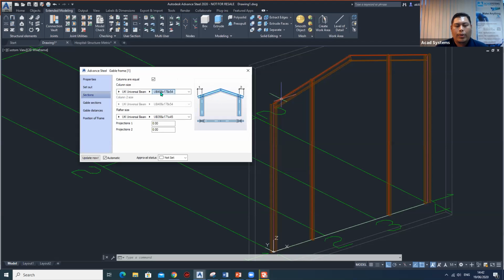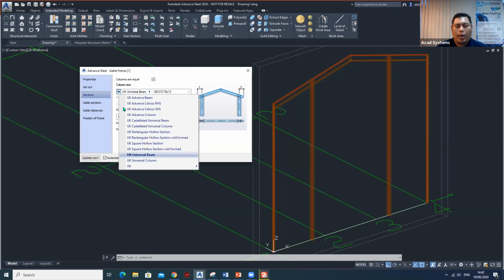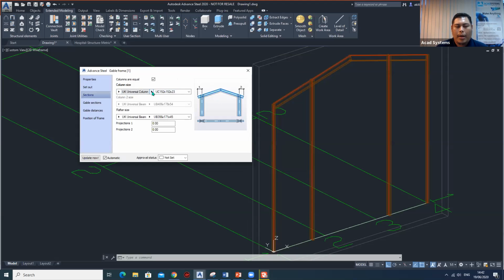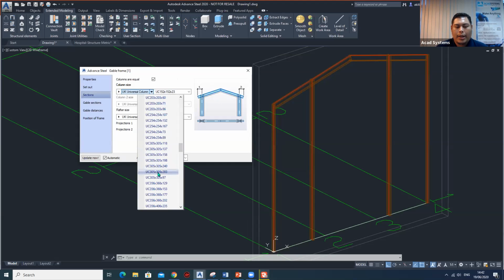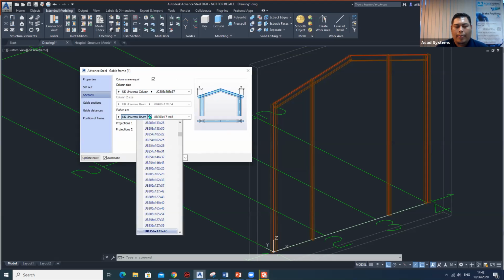Okay, and you can also change the section size here. So it's all back to the standard. Let's say the column size: I'm picking the column and changing the size to 305, and you can also change the raster size to even bigger.